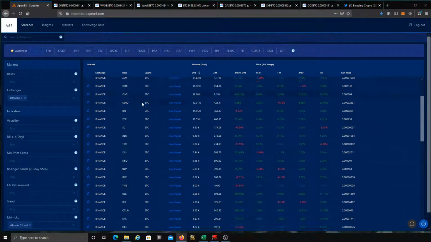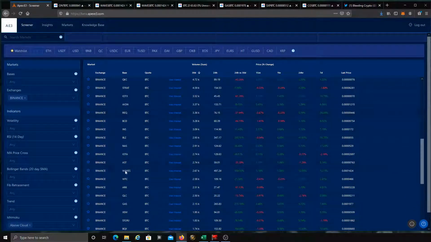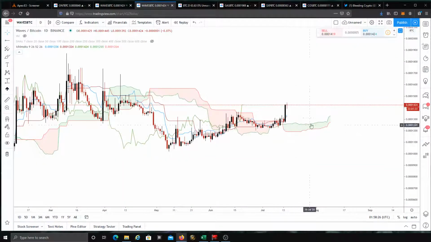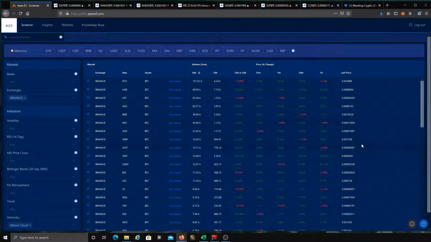So let's see, I had one that I'm looking at. Waves was actually one of them. So here is Waves. Of course, here's all of our data for that one. And then I can go and look at the chart and confirm. So here is our Ichimoku cloud. Here's our cloud twist and our price action very nicely above that cloud. So again, that fits our parameters.